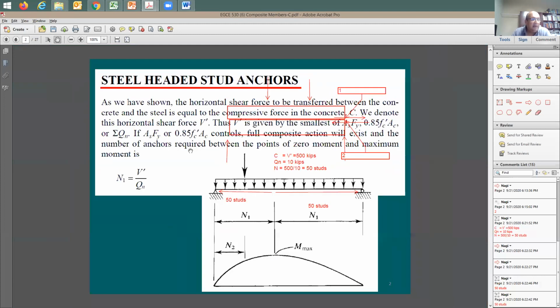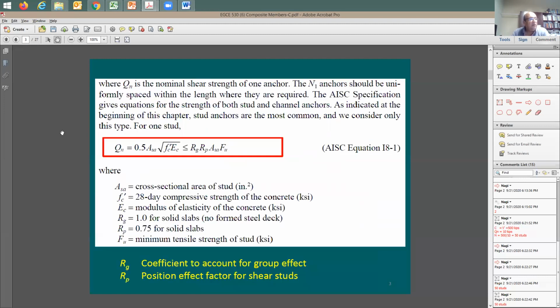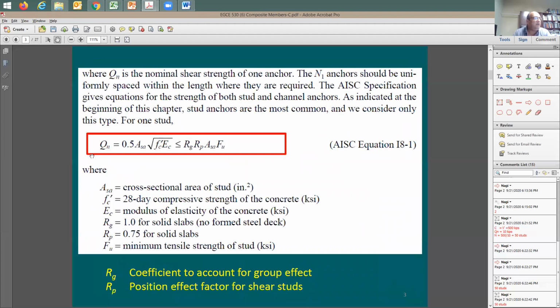Now, I threw in this number, I said 10 kips for a stud. But now we'd like to see a way, or maybe a table, to help us determine this Q sub n. What the code says here in equation I8-1 is that Qn is going to be equal to the following, and it gives it to me in one equation. But actually, this is like two equations. Here's the first one, and here's the second one.